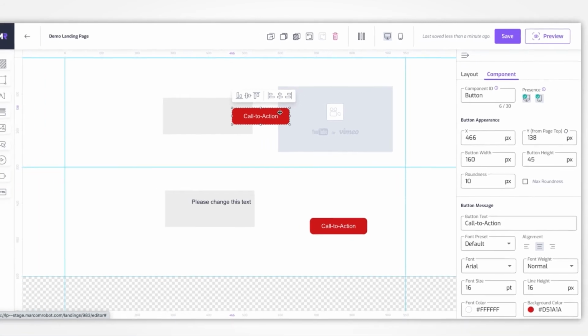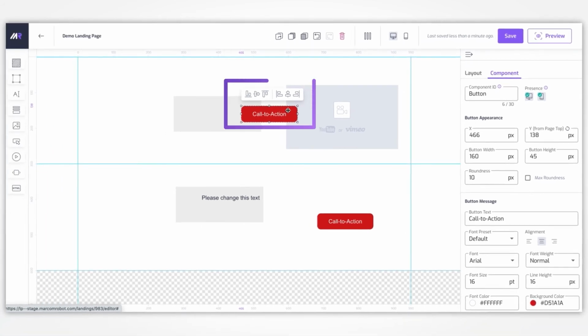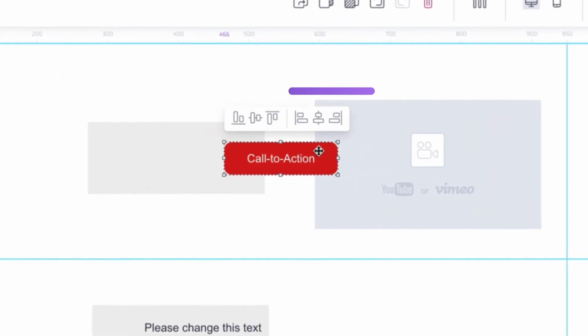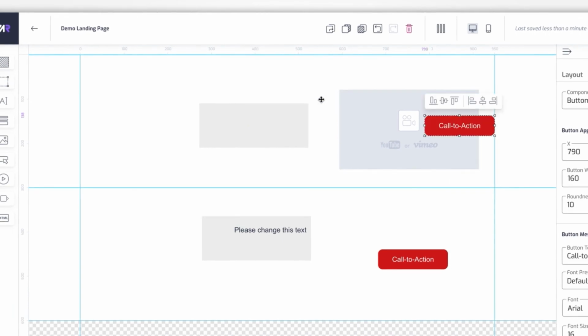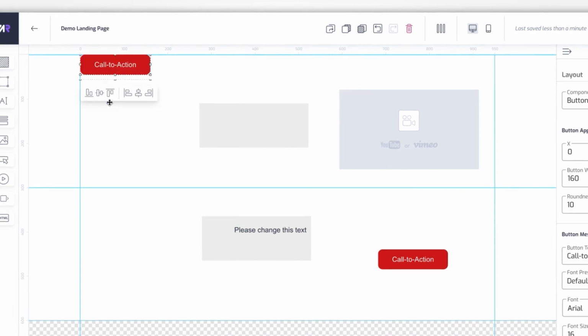Lastly, when you select any component, you'll see quick positioning controls. They are useful for placing all of your components perfectly in any section on the canvas. Center, right, left, top, middle, and bottom.